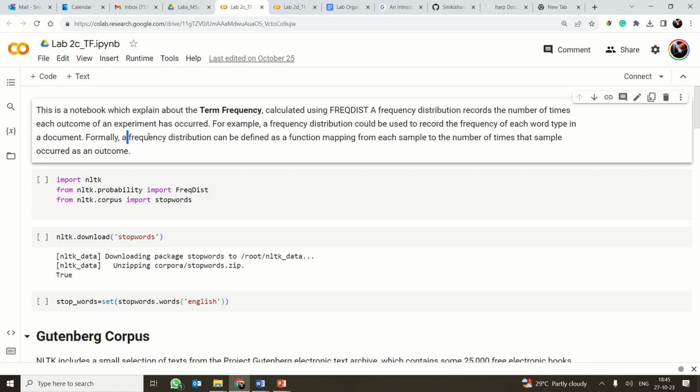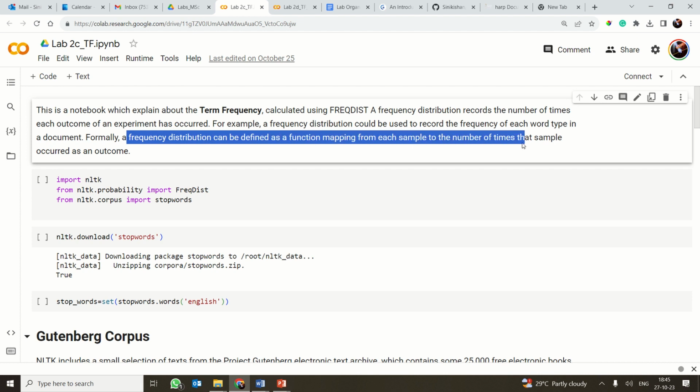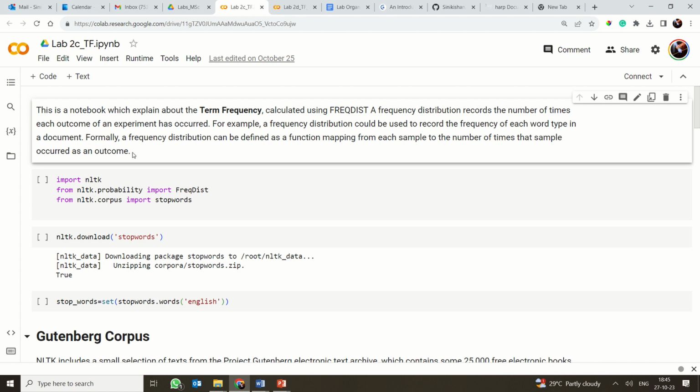A frequency distribution can be defined as a function mapping from each sample to the number of times that it occurred. So basically it helps you to identify the frequency of the terms in a record. But you have to think of it as a probabilistic distribution.